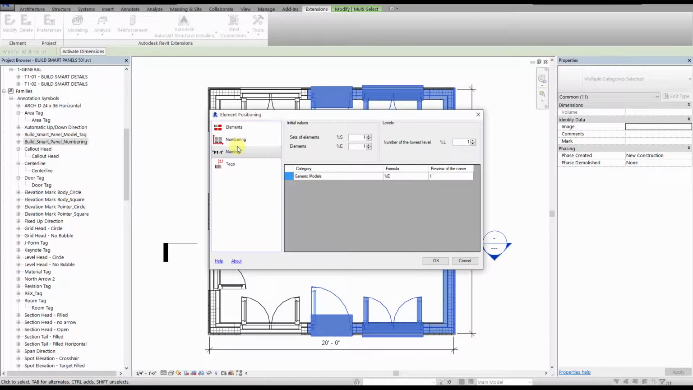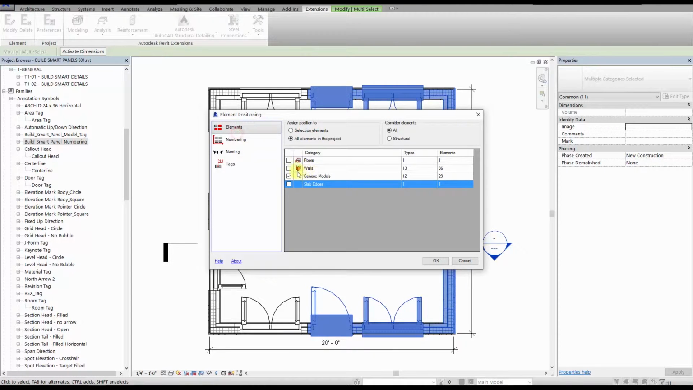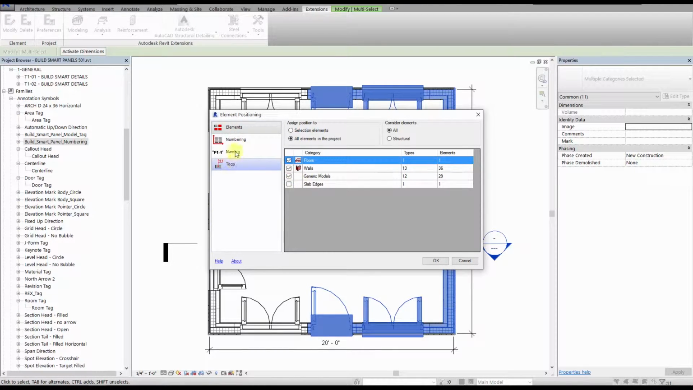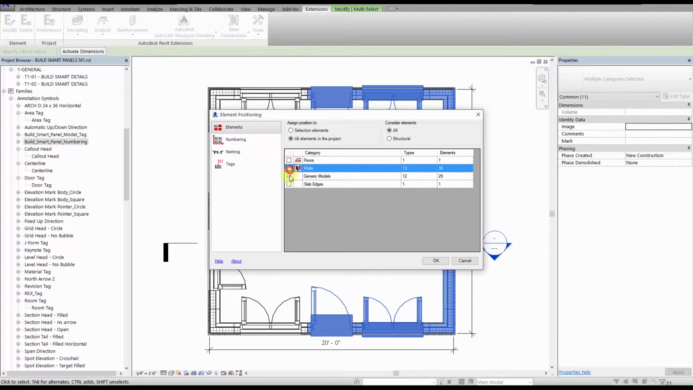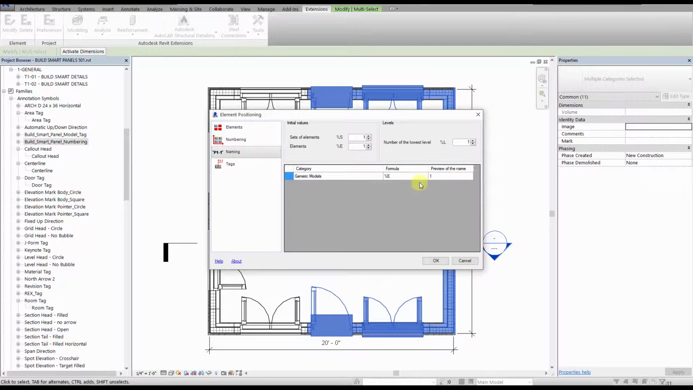Now we will move on to naming. This is where you tell Revit what format you want the numbers to have. We will go back and select a couple other categories to show you the different formulas available. There are 3 variables available: %S for sets of elements, %E for individual elements, and %L for level. We only need to use the %E, so let's get rid of the other categories and look at the formula. We want each of our panels to have a separate number, and we don't care about what level they're on, at least for a small project.